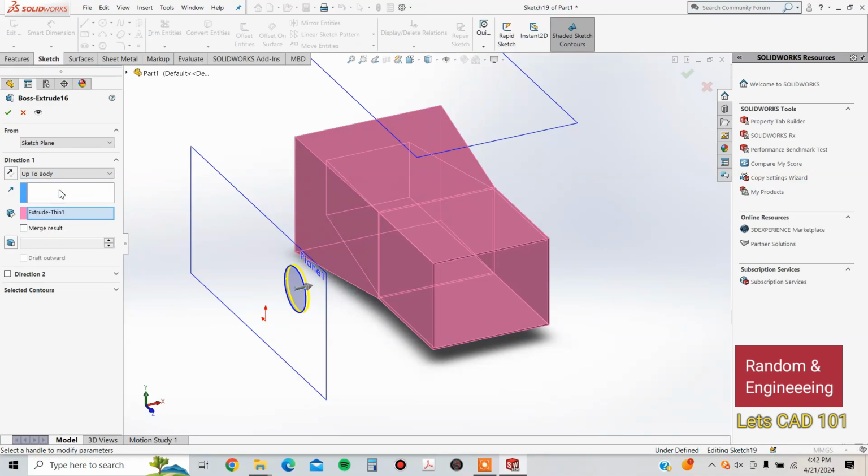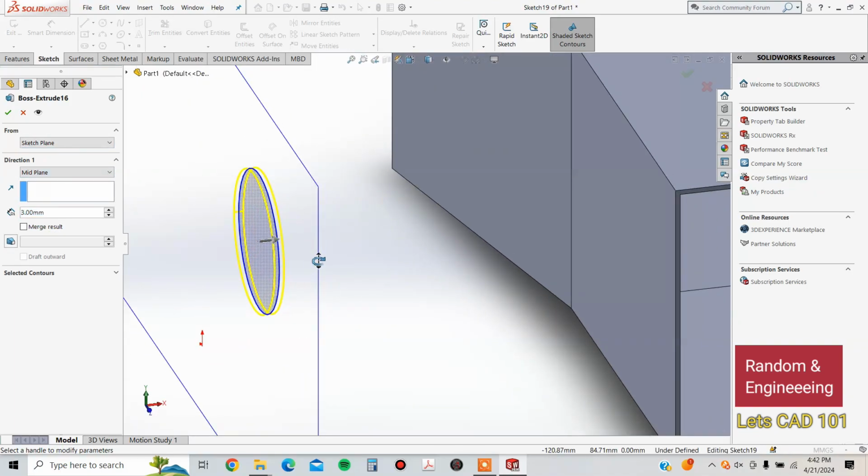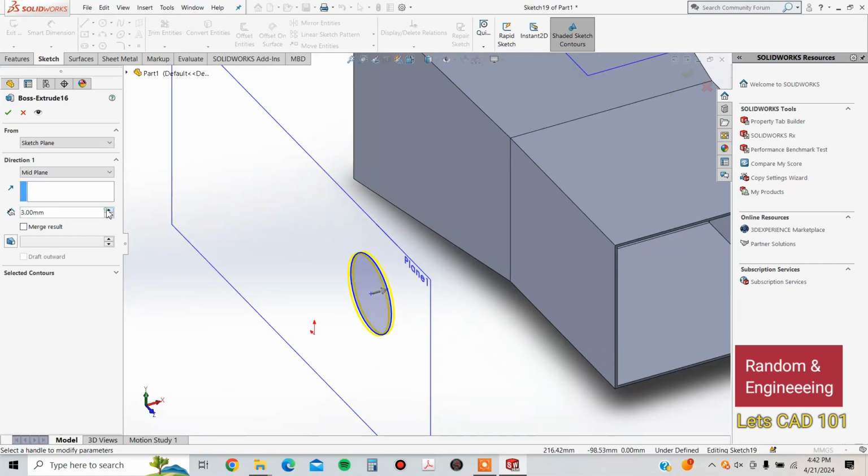For another function, which is midplane, we will select the same circle sketch. What midplane does is that it takes a sketch plane as reference and makes the extrude body on both sides of the plane.